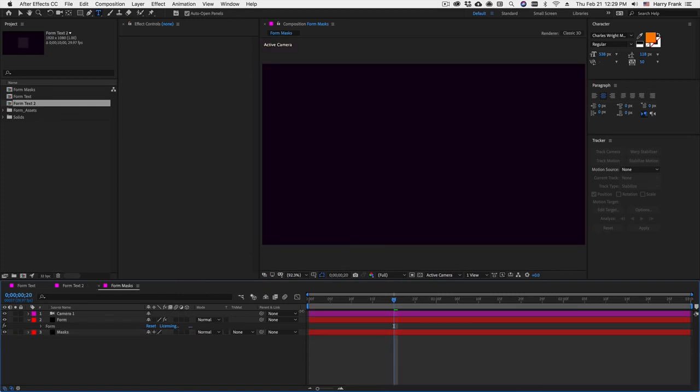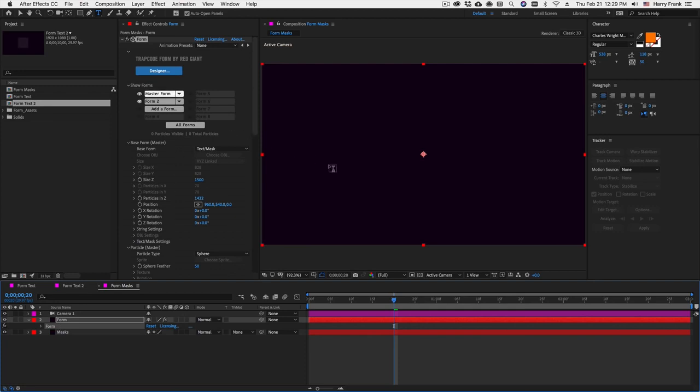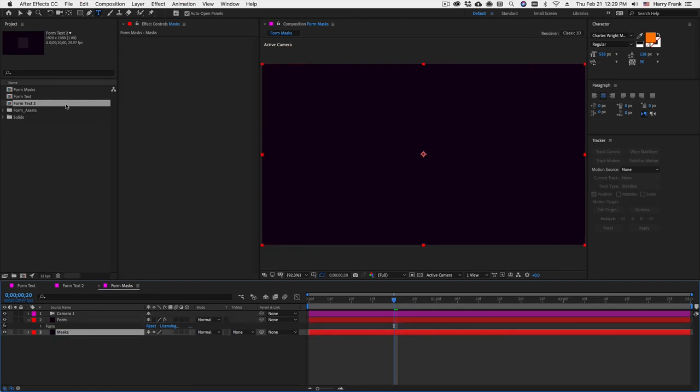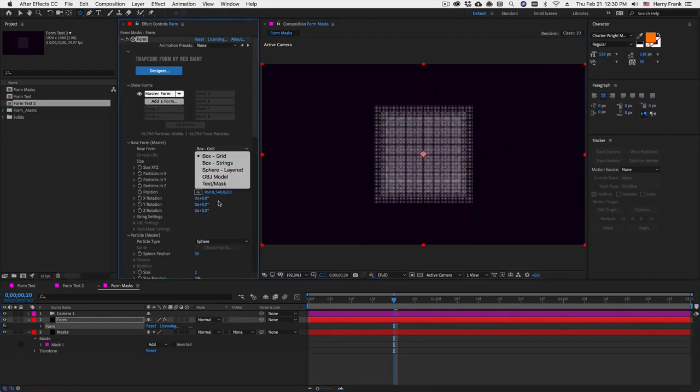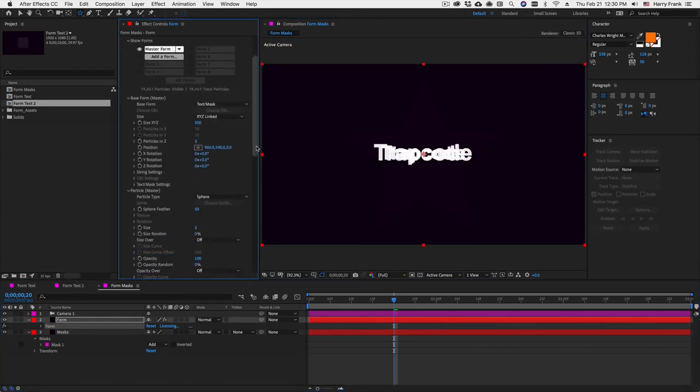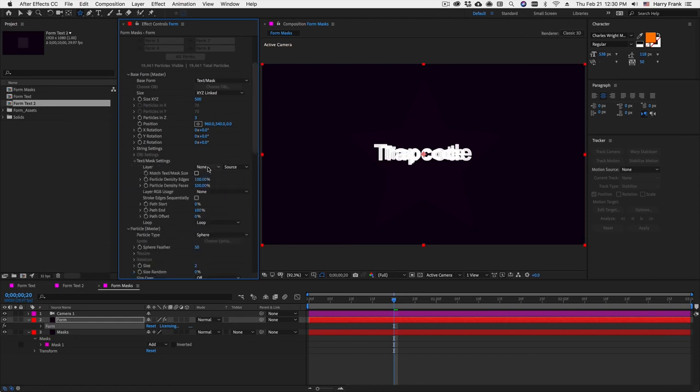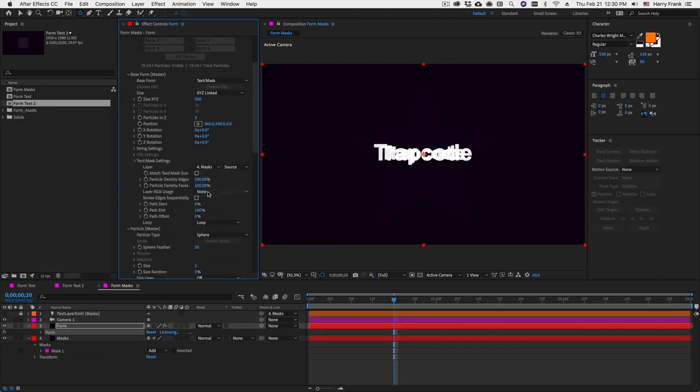Okay, so let's move on to using form with masks. It's a very similar process. The one thing you want to make sure to do is to draw a mask layer that is not on your form layer. It will not let you do that. So I have a dedicated layer right here, and if I go in and I draw a shape, let's say I use the star tool. I go to form, under my base form, I'll set this to text/mask. And in the text and mask settings, I'll define the layer that contains the mask. Now, it's going to use all of the masks on that layer. So if you want to isolate a certain mask, just make sure that it's on its own layer.